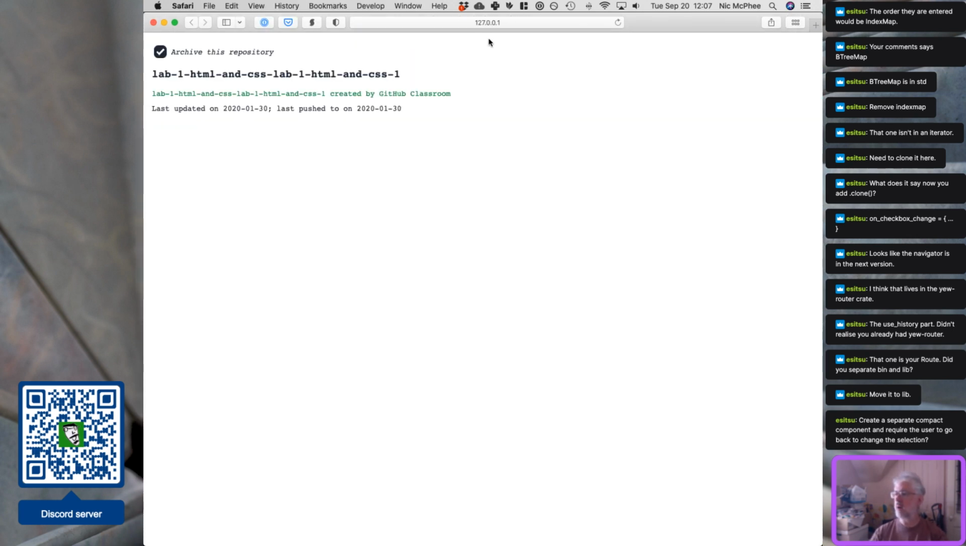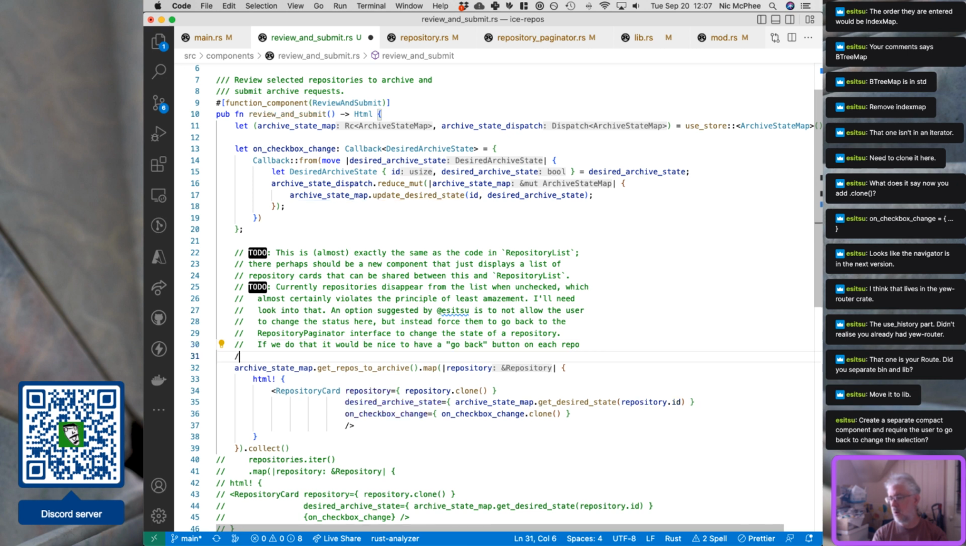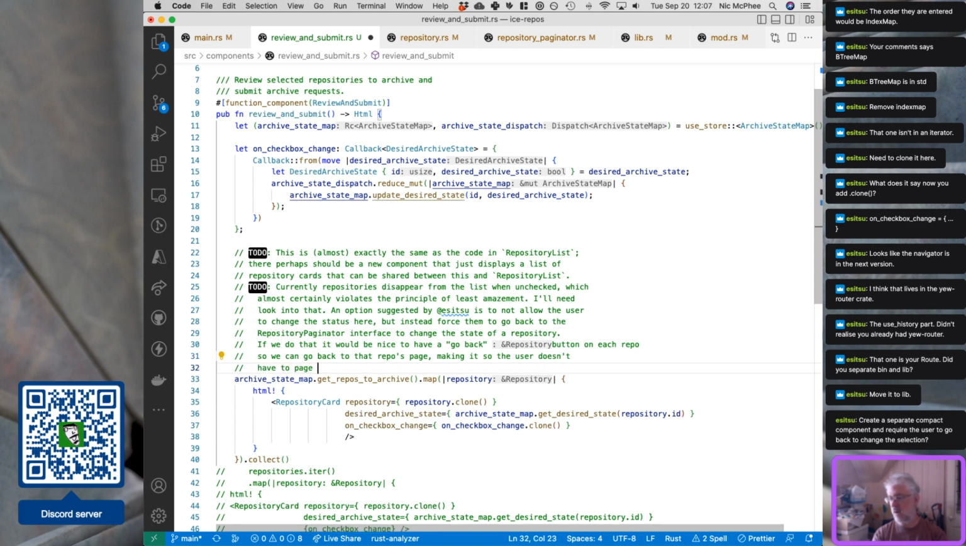Whoa, go away, go away, go away. If we do that, it would be nice to have a go back button on each repo so we can go back to that repo's page, making it so the user doesn't have to page through hunting for a particular repository. Boom. Something like that. Okay.